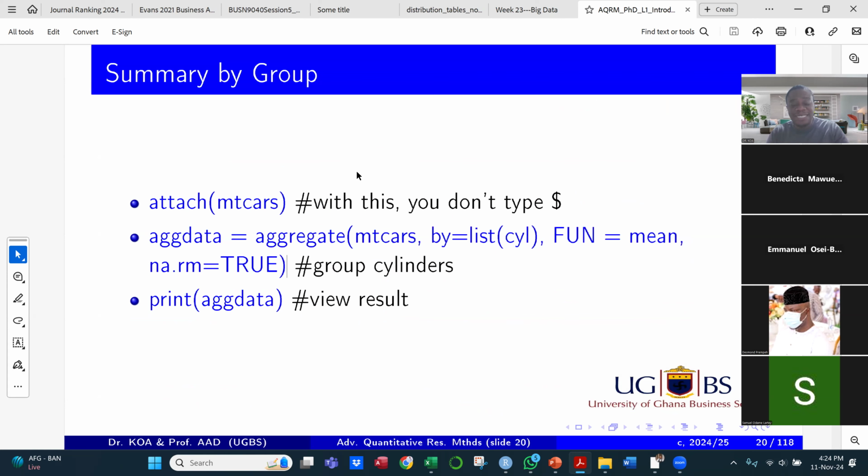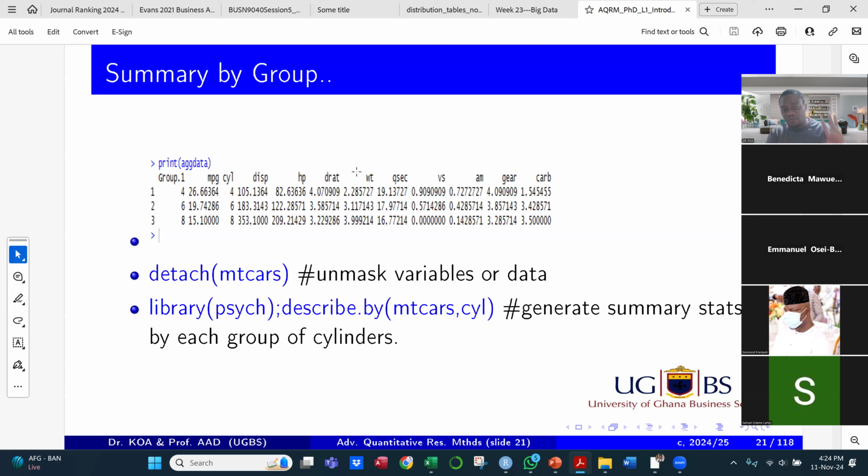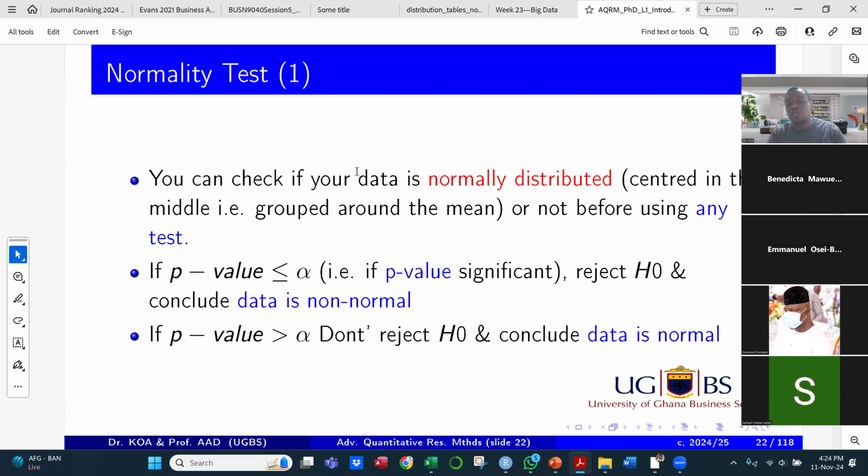So, ladies and gentlemen, that is the first part. Three things we've looked at. The next thing that you want to know is to check whether the variable is normally distributed. Take note. I'm going to take only MPG to check. How do you know whether a variable is normal? You know when a variable is normally distributed if the p-value is big. The data is normal when the p-value is big.